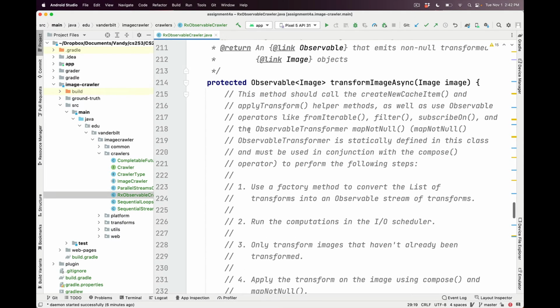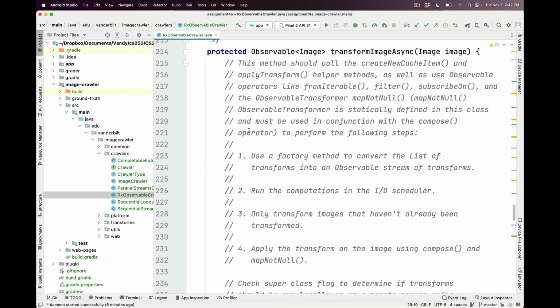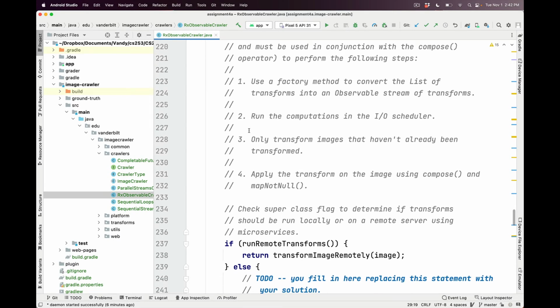This method should call the create new cache item and apply transform helper methods, as well as use the observable operators like from iterable, filter, subscribe on, and that map not null observable transformer we talked about before, which is defined down below, and it should be used in conjunction with the compose operator from RxJava. This method should perform the following steps. Use a factory method to convert the list of transforms into an observable stream of transforms, run the computations in the IO scheduler, only transform images that have not already been transformed, and then finally apply the transform in the image using the compose and map not null methods that we talked about.